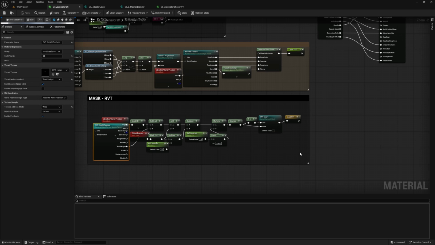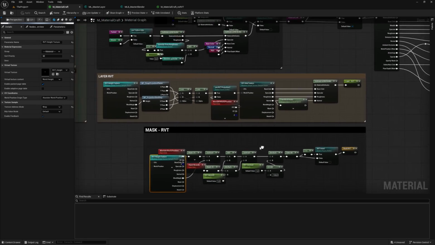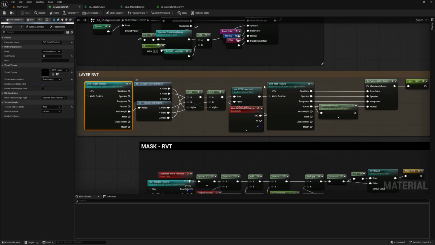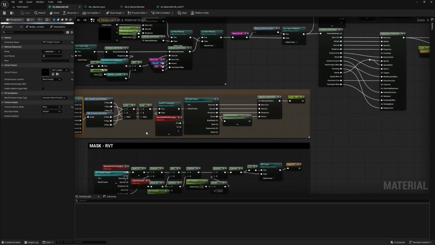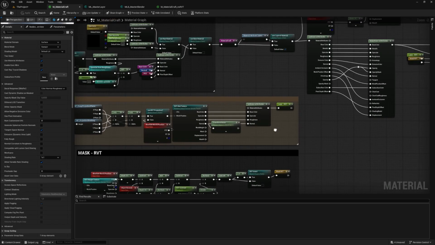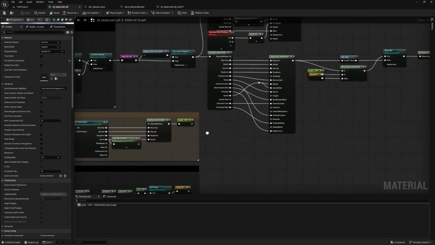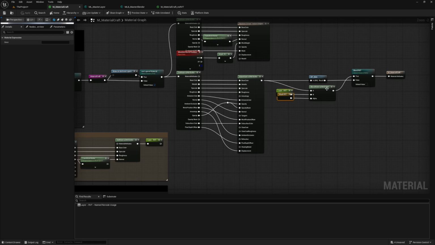This is the masking based on the world position, and this is the sampling of the RVT material texture, also using height. This is projecting without disabling the stretching or anything. I don't want to go deep into it, but this is the layer RVT, and I'm just mixing my base material to the RVT section.